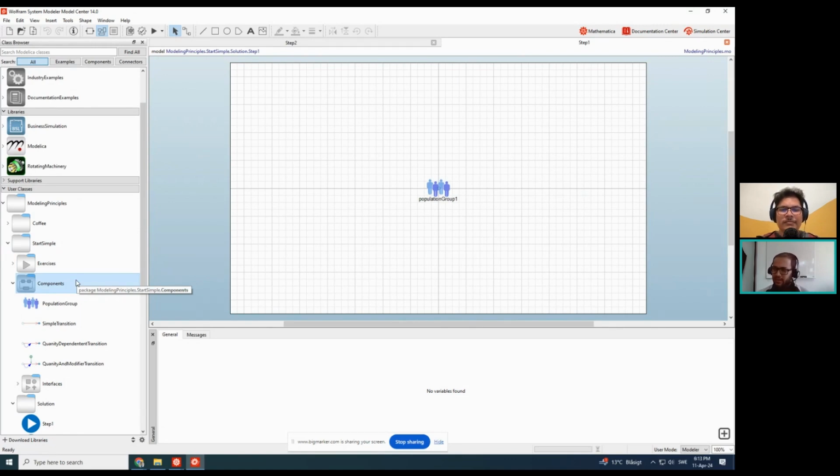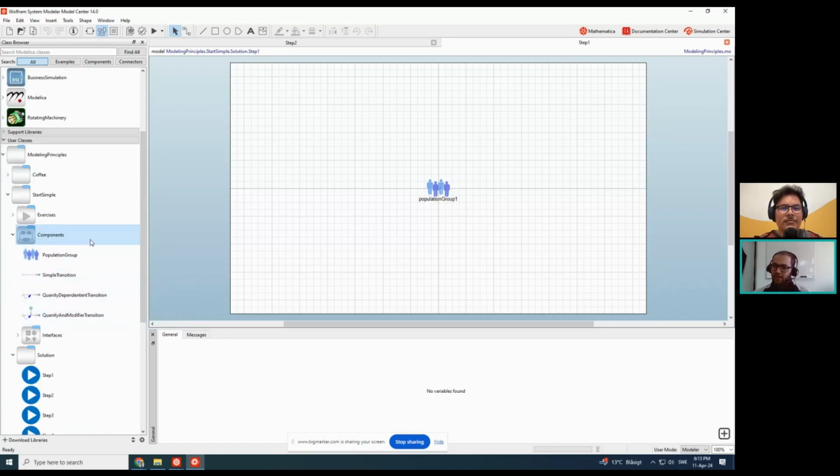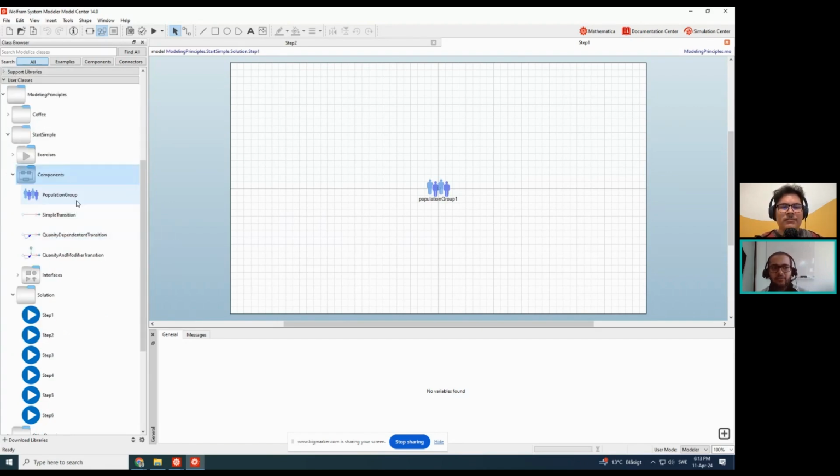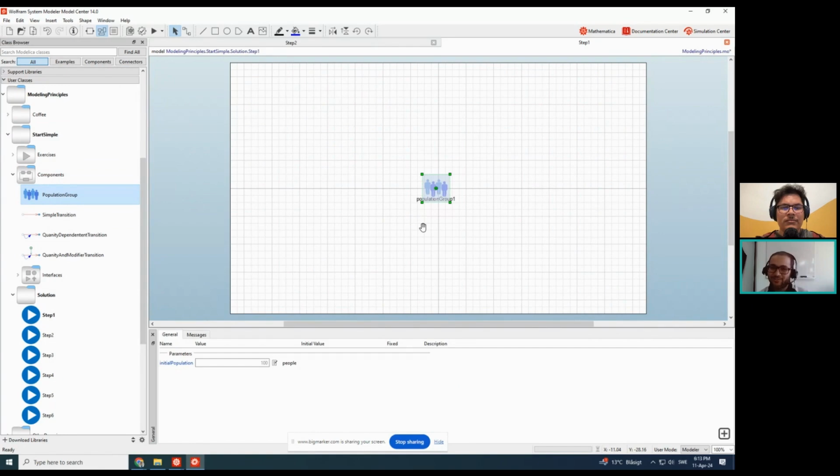Right. To get started in step one, when you start testing a new library, the best way is to start with just testing how the base components work, right? In my Start Simple library, you can see four different components. So let's start with step one of just dragging in the population group. I have done it already, but let me try to do it again for the fun of it.